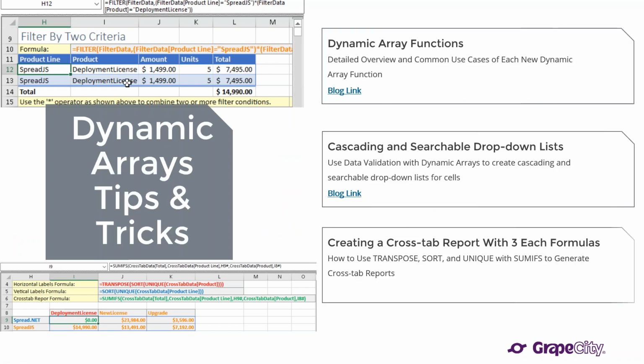Now, I want to talk a little bit about some recent blogs that I posted about dynamic arrays that have some useful tips and tricks. The first is a detailed overview of some common use cases for each of the new dynamic array functions. The next one explains in detail how to create the cascading and searchable drop-down data validation lists that I showed in the demo. And the last one explains in detail how to create that crosstab report with dynamic arrays using those 3 easy formulas, which I also showed in the demo. I would recommend checking out these blog posts. They're really great.